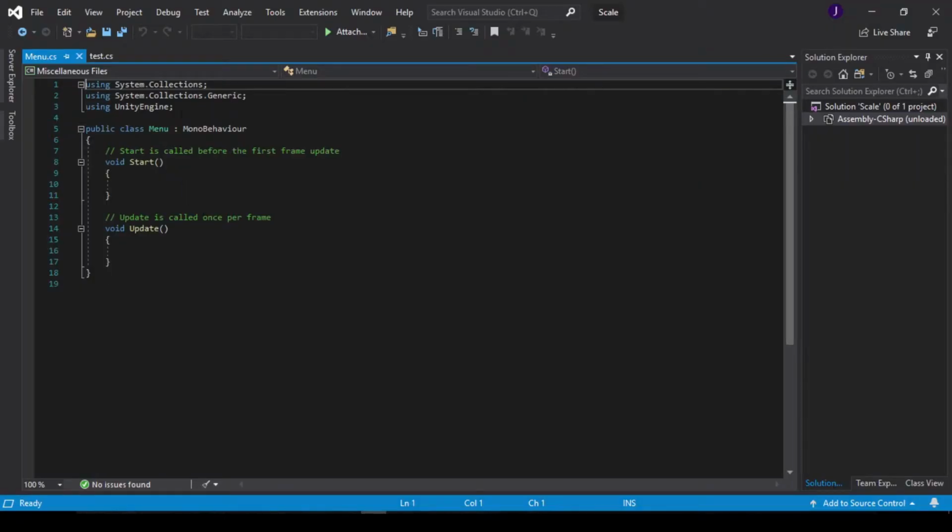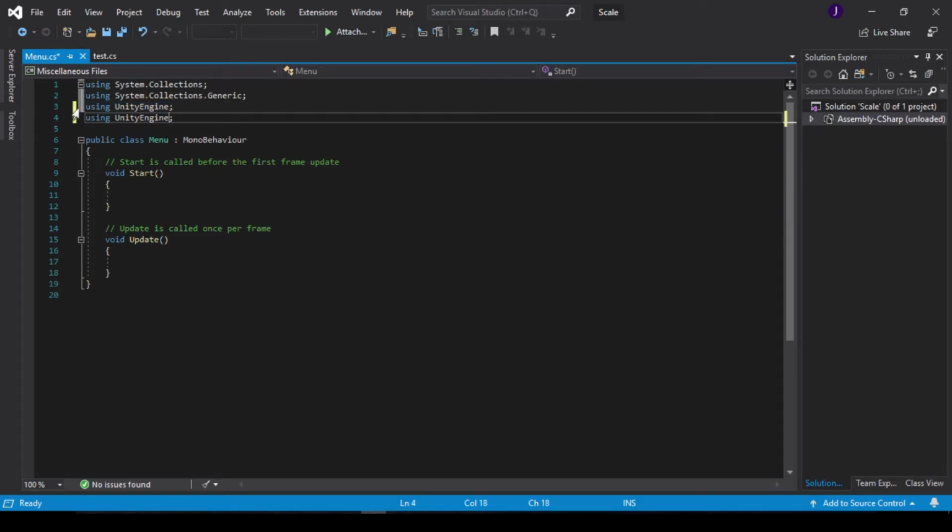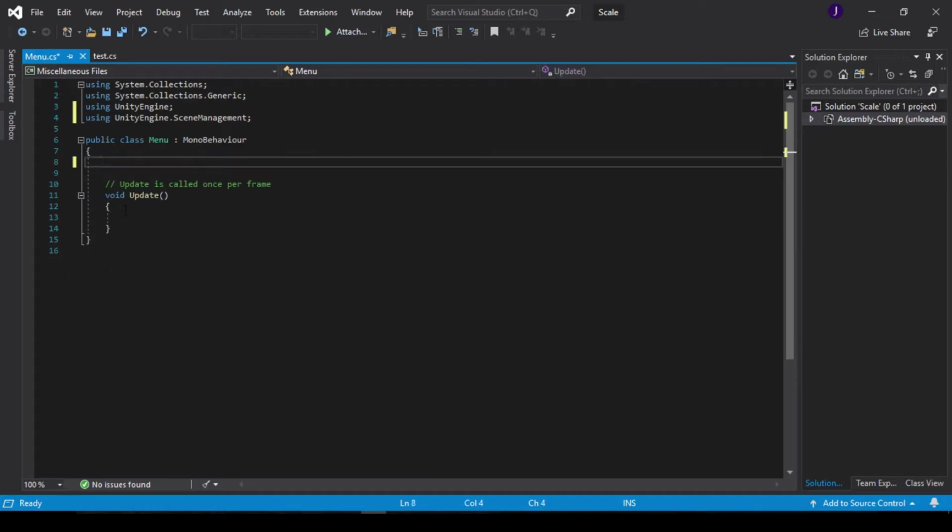Alright, so inside of Visual Studio, the first thing we want to do is to copy this using UnityEngine. So let's copy this and paste it in the next line, and then let's add .SceneManagement to it. So let's call this SceneManagement, and this should handle the loading of the level. For our start, I don't think we'll be needing this. Even if we do, we'll bring it back. So let's remove this, but the update, definitely leave it behind.